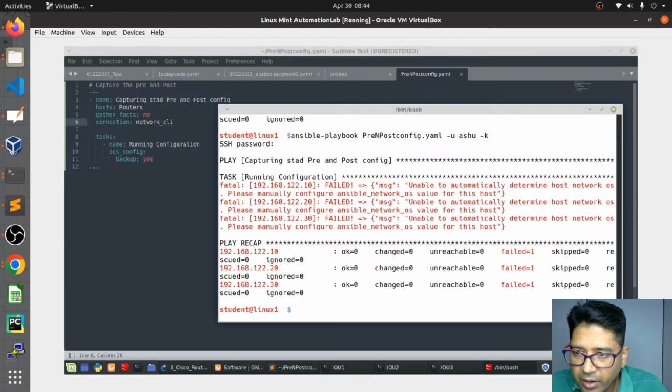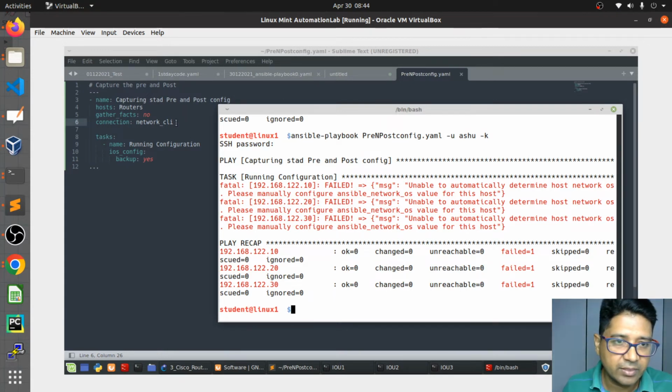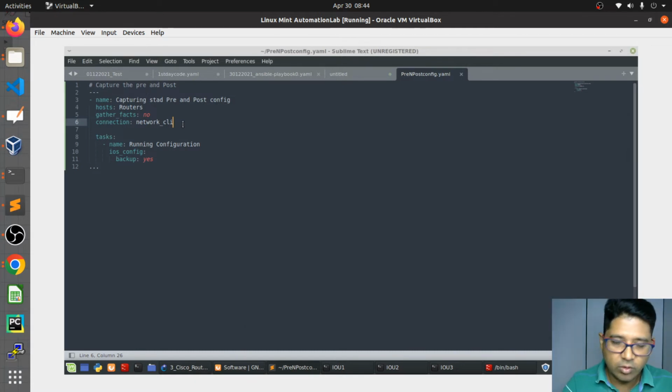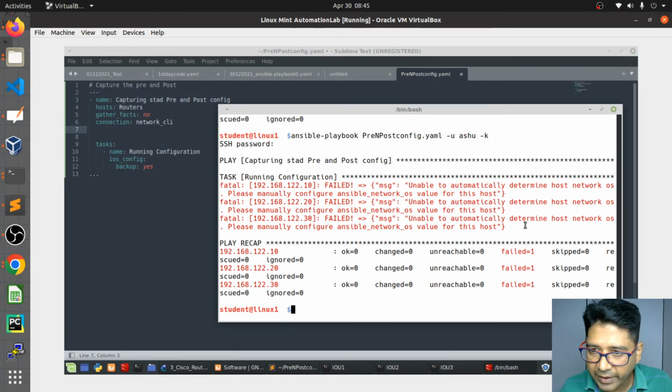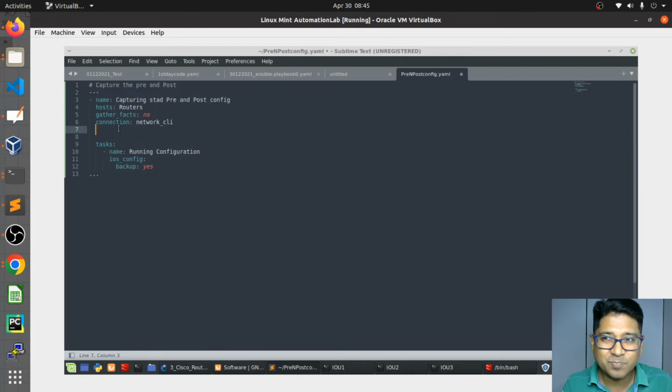Unable to automatically determine the host network OS. That's a problem. I remember we have to find this file. Actually, can you try one more thing, instead of host, just type RX, router. Yeah, that's what I'm going to do. This is network OS. This is persistence. If we are not going to do this, then we have to define the inventory file with them.